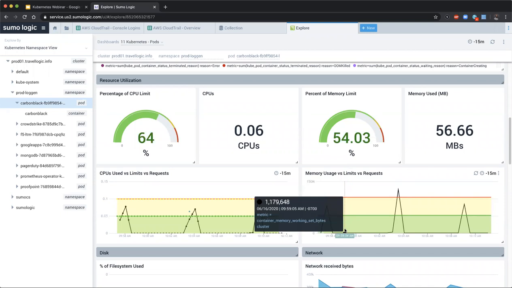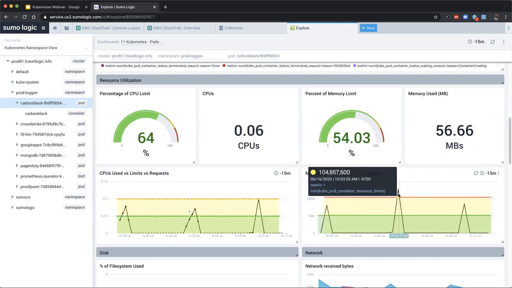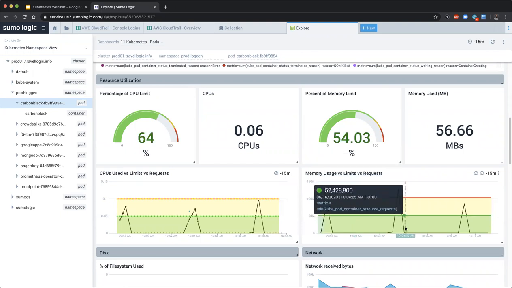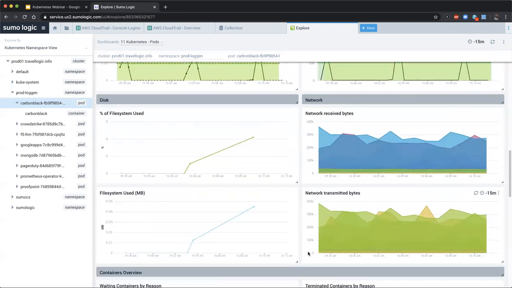If we take a look at it, we can see the memory spike up right here, go above the limit, and then immediately drop right back down, right? So to me, it means something's happening with the memory. Let's scroll down and see if I can notice anything else.